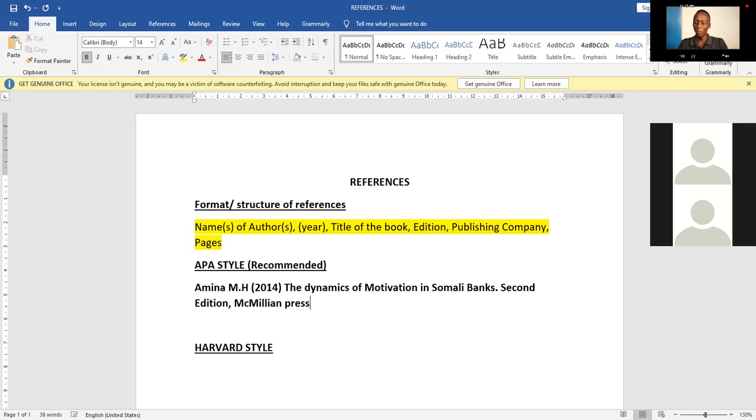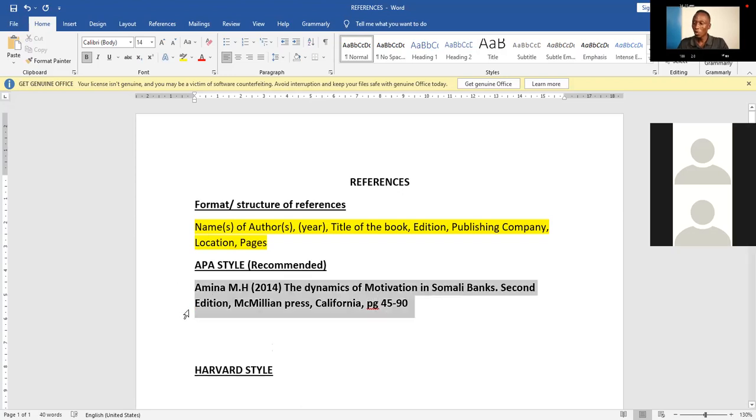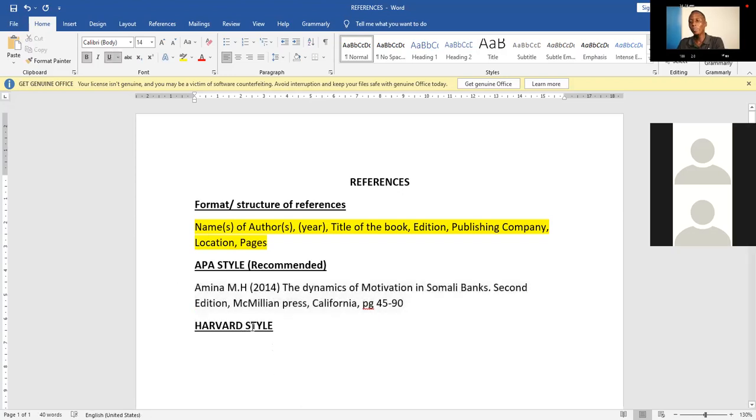This company is located in where? Actually, I forgot to put the location here. Okay, this is located in where? In maybe Canada, or California. Actually, it's located in California. Okay, then pg stands for pages, maybe from this page up to this page, something like that. So this is what we call APA style.